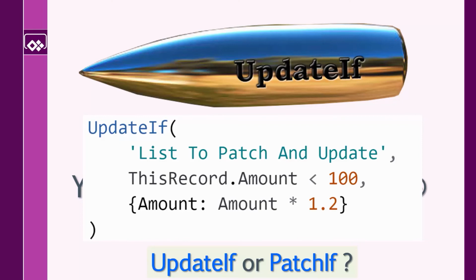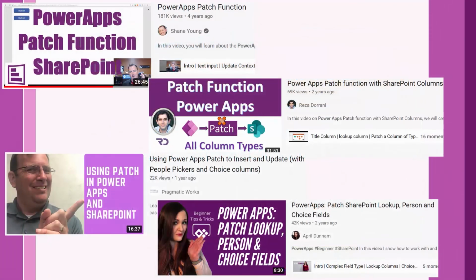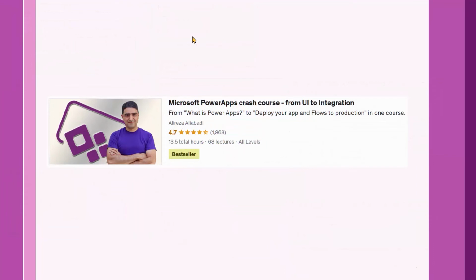Now, one more thing that I'm pretty sure you are thinking about. If UpdateIf is so much superior to patch and update, why all these guys, Shane, Reza, Pragmatic Works, April, they are all talking about patch? Not only them, Ali, you yourself in your course, 13 and a half hours of training of Microsoft Power Apps, you did not even mention UpdateIf. It was all patch, patch, patch. So was that all wrong? Or all these legends are wrong? Not really. Now we are talking out of the context.